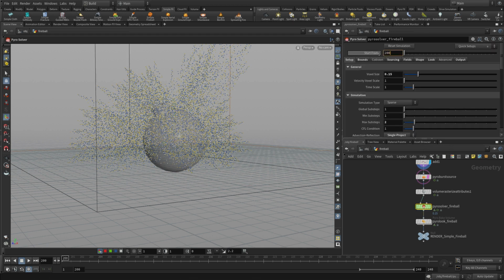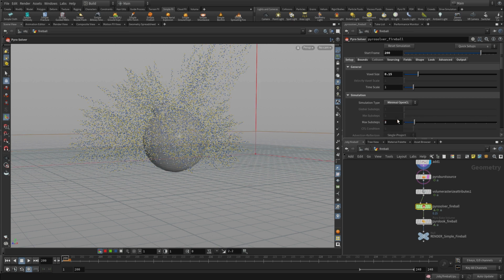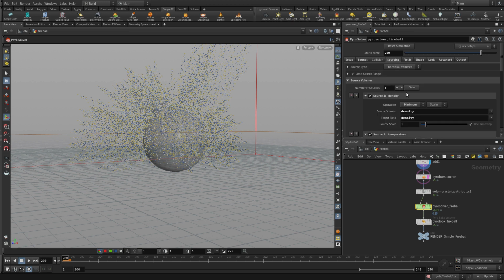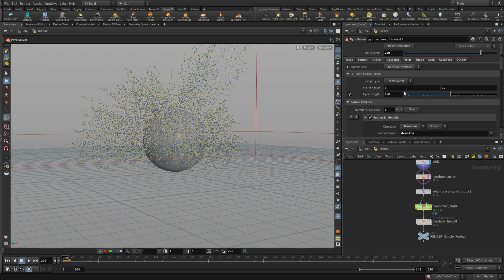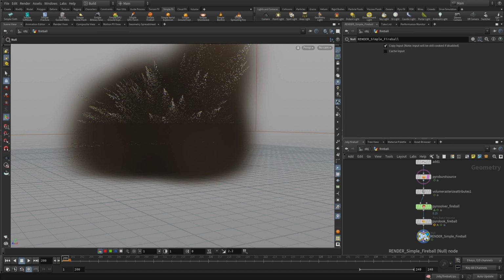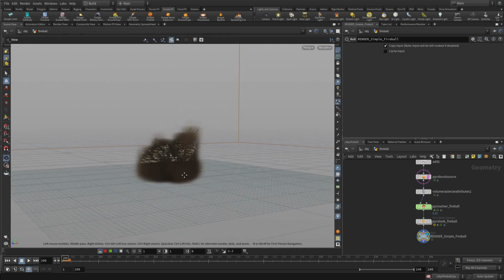So the next thing is we click on the pyro solver, and that also has a start frame, so we make sure that that's set properly. And we're going to use the minimal OpenCL solution there, and then what you can do is something called limit source range. Currently it's from frame 1 to 12. What we want to do is change that from 200 to 240. So you limit that so that the simulation isn't taking up too much space in memory, so you can control exactly how much memory is being used on the GPU, because the minimal solver is a GPU version of the solver.